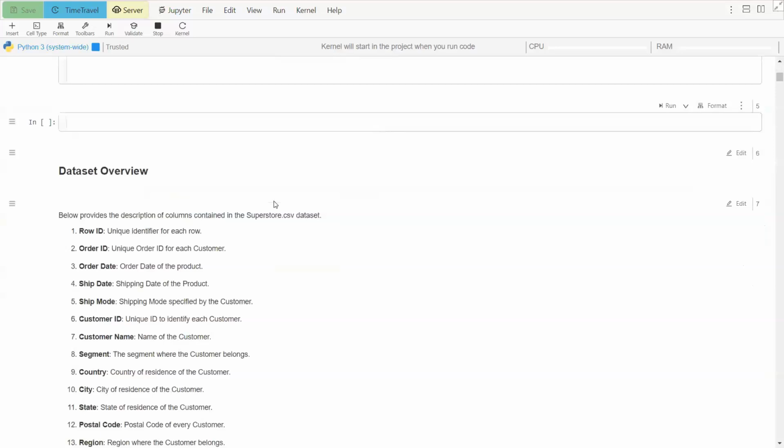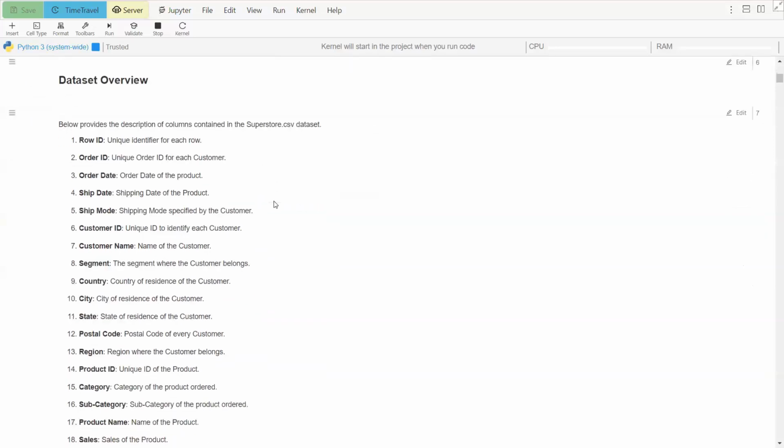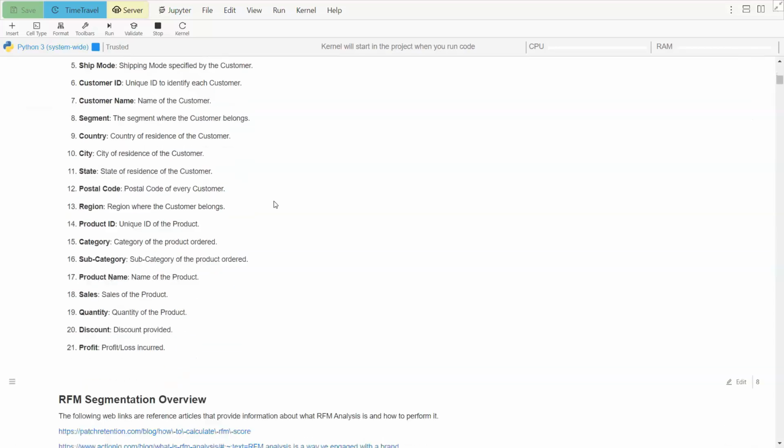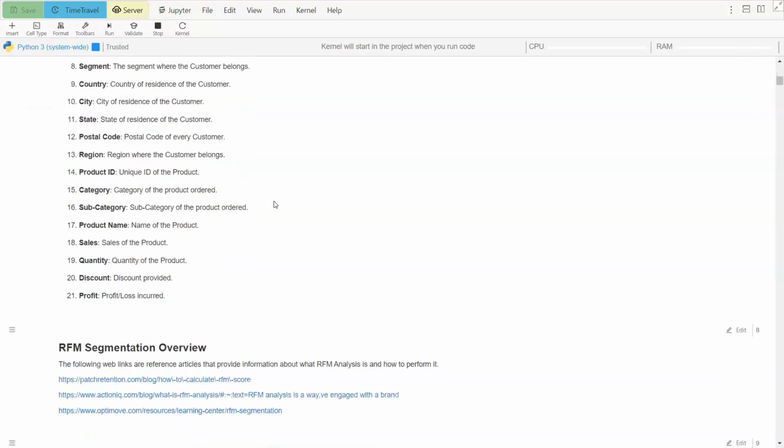We have the data overview. We're given the data from the store, and as a data analyst, our work is to analyze this data to give them insight on how their customers are behaving, analyze their customers, and put them into 3 different groups: the champion, the loyalist, and the at risk.